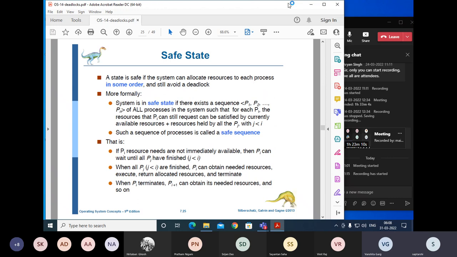So what is a safe state? This is the formal definition. A state is safe if the system can allocate resources to each process in some order and still avoid a deadlock. In some order, that means we do not always need P0 to finish before P1, but in some order, the processes should be able to complete. Okay. So more formally, suppose there is a sequence of processes like P1, P2 up to Pn, such that for each Pi, the resources that Pi can still request in future can be satisfied by currently available resources plus resources held by all Pj with j less than i.